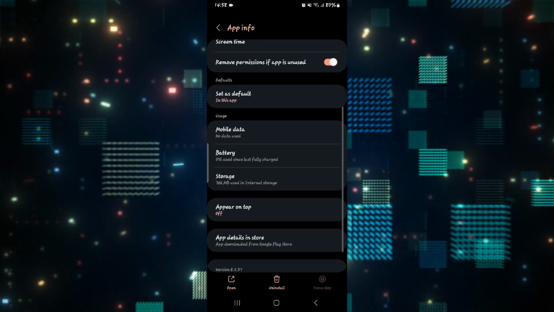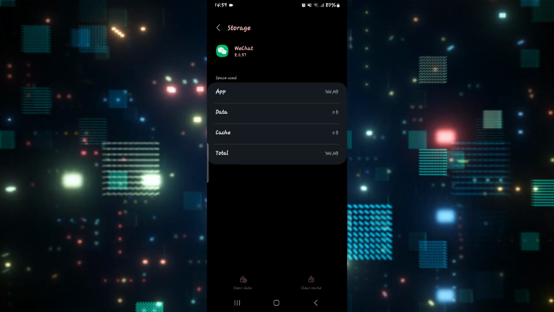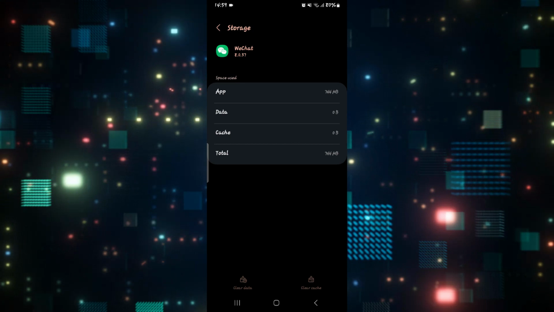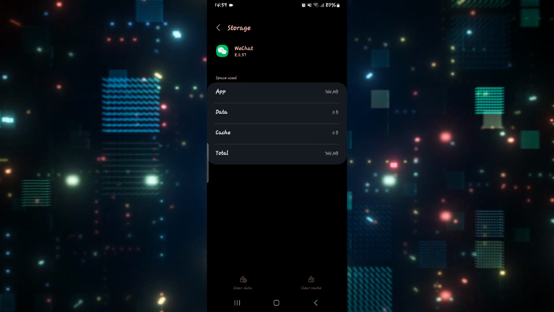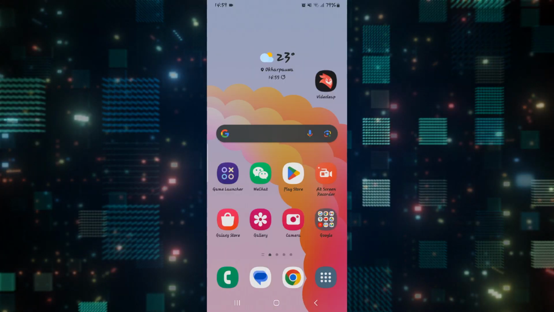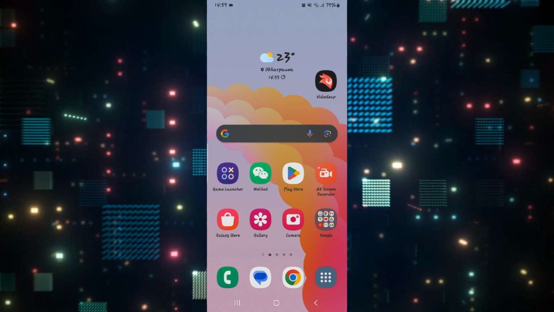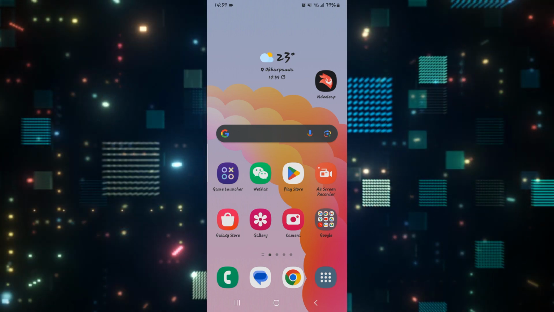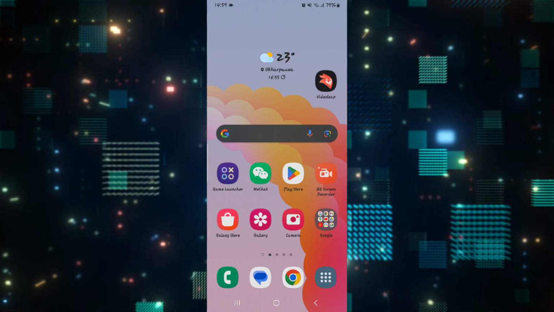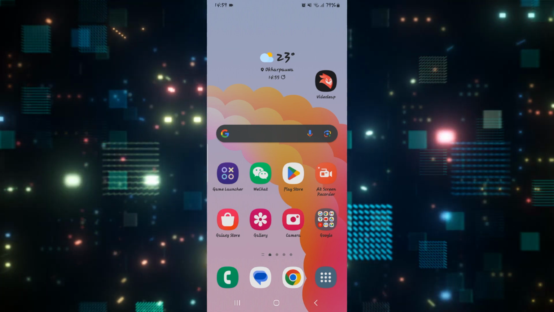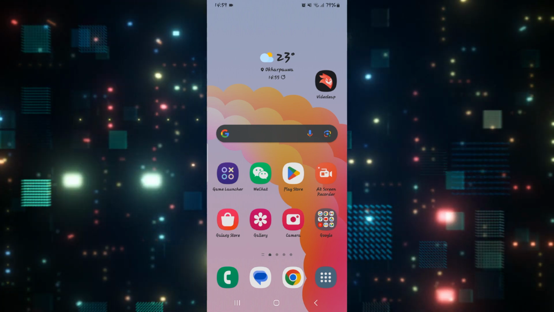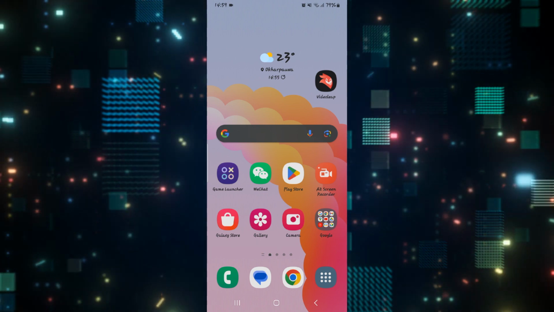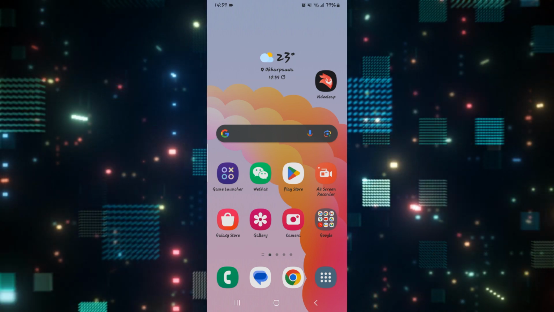From this page, scroll down and tap on storage, and then tap on the clear data button to clear all of your WeChat data. Once you clear your data, you can try opening up the WeChat application once again, and you will be asked to sign up or log in. Now, once you sign up or log in, your application will work without problems. And that is how you can fix errors and bugs on the WeChat application.